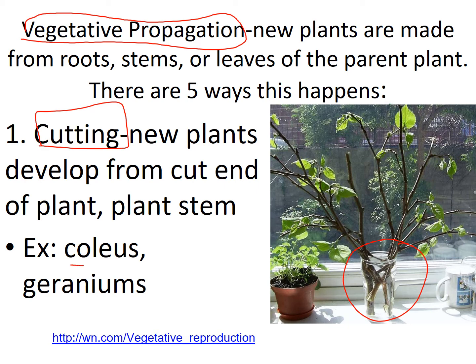We have coleus and geraniums. So basically, you can cut them and those plants still grow. Even bamboo, you cut it. If you go to a Chinese restaurant and they have it sitting inside the rocks with the water, that's what this is.